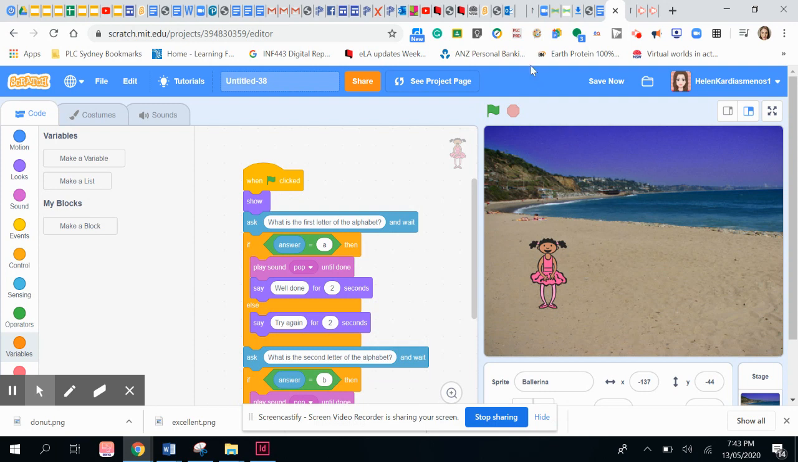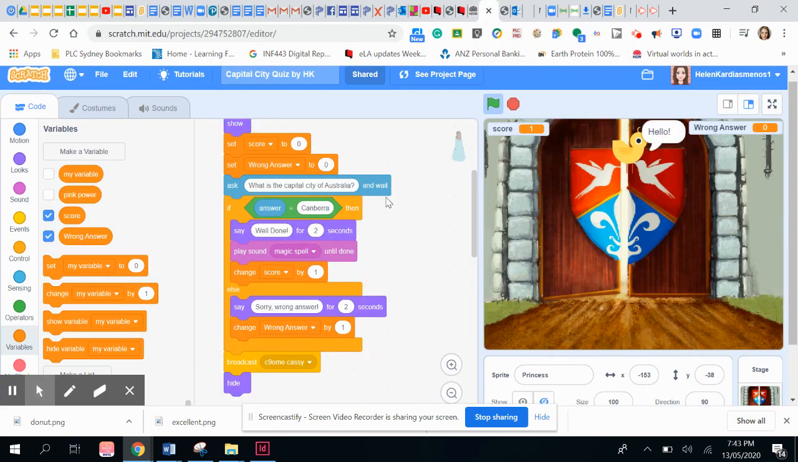What I want to do is I want to actually add in a score. So if we have a look back at my Capital City quiz game, you can see that I have scores or points. So every time I answer the question correctly, I get a point. And if I answer it incorrectly, I get a wrong answer point. And you can see that it's set in my code here.